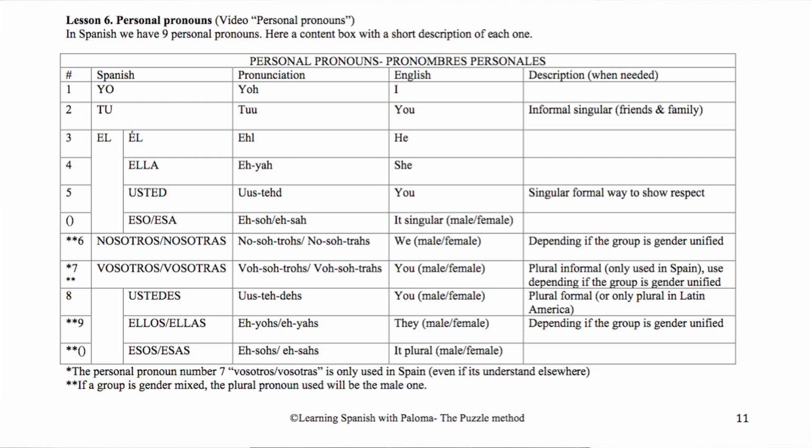Let's give it a look again. Yo, tú, él, where you can find él, ella, usted. Then we have nosotros, vosotros, ustedes, ellos. Why do we have four kinds of you? Well, in English, if you want to address someone formally, you just say you. And if you want to address someone informally, you just say you. But in Spanish, we have different words for a formal approach or an informal approach.